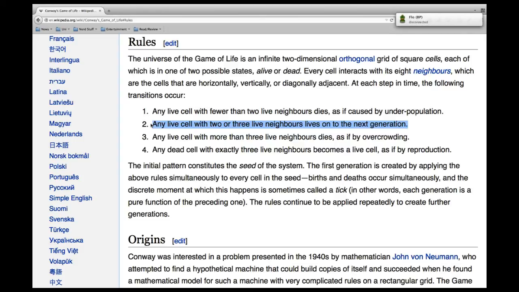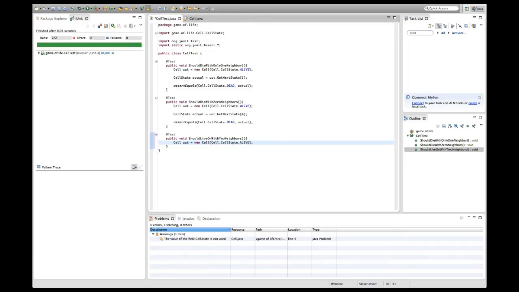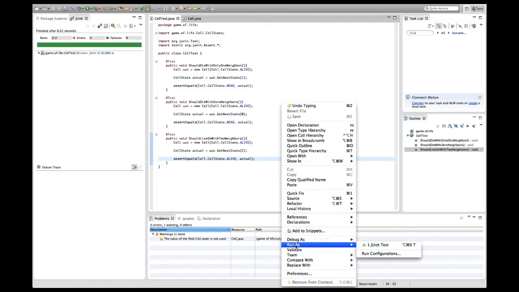Second rule is that any live cell with two or three live neighbors lives on to the next generation. So now it gets interesting, because now I'm going to, of course, need more logic in my implementation. Live on with two neighbors. So now I'm again going to create my cell, which is initially alive. I'm going to ask this cell for the next state and tell it that there are two neighbors. And this is again our actual state, and this time I expect that the cell state actually is alive. And as is probably easy to see, this is going to fail.